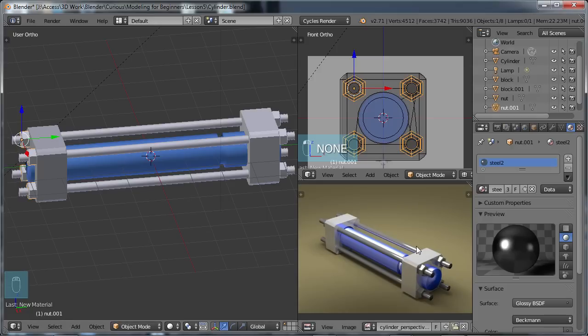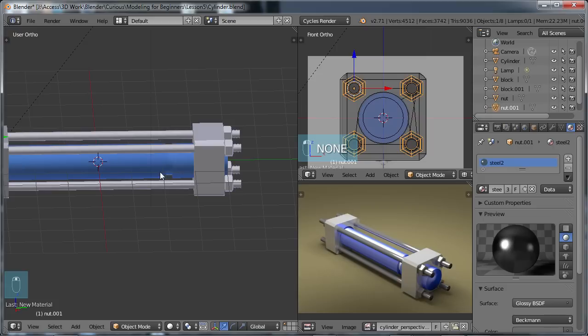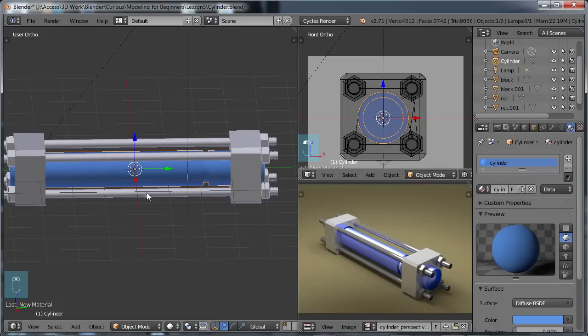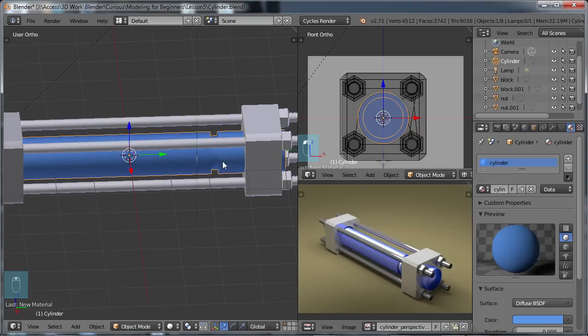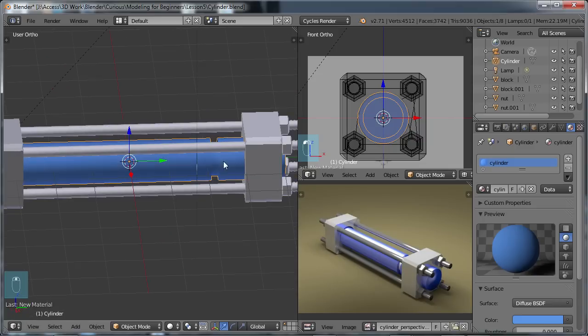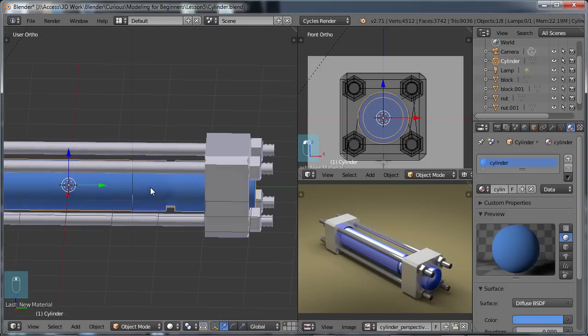The only thing that we have left is there's sort of a white band here on this cylinder, so we need to change that. If I select the cylinder, you can see we have the blue. Whenever you apply a material to a part that also has specific different materials, you always want to apply the base material first. If I tried to apply this white one first, it would make the entire cylinder white. So you always want to make sure you do your base material first.